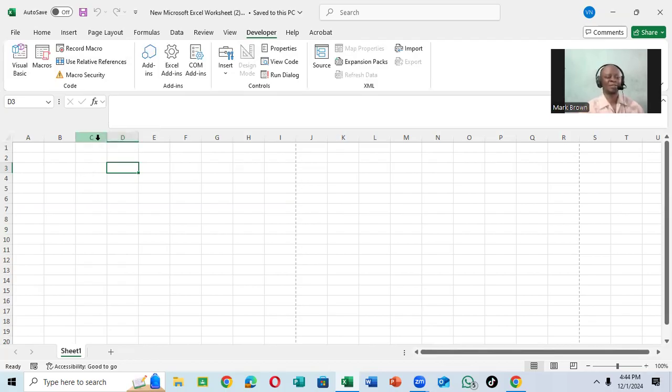Right? So B1, that's a cell. That's what makes up a cell. But if you notice right up here is the formula bar. Anything I type here shows up right here. Right? And if you notice right here, the name bar. Anywhere this is, it shows exactly the name of the cell.